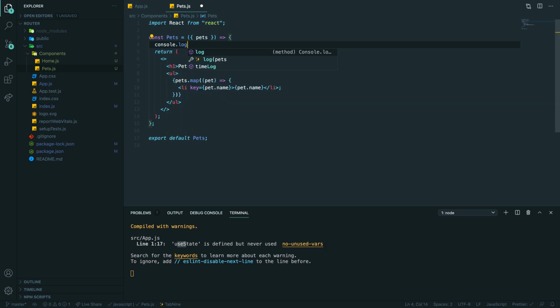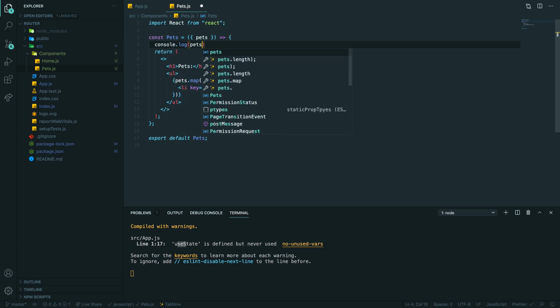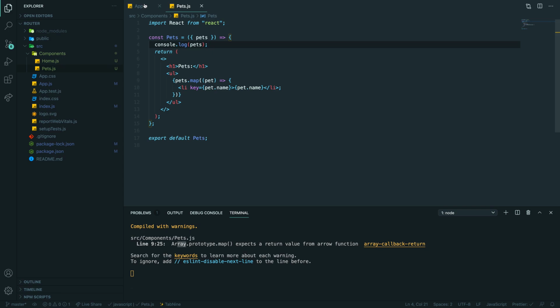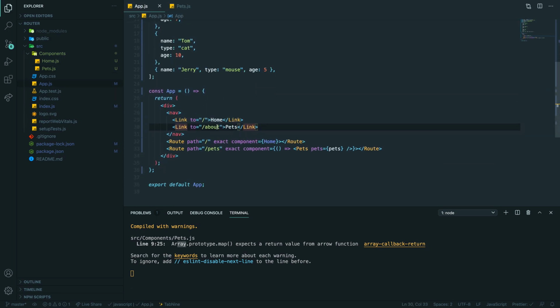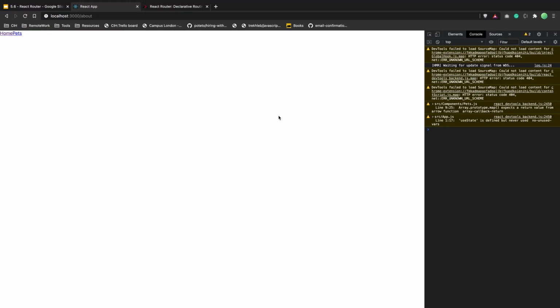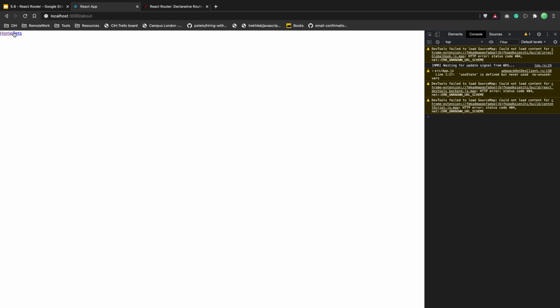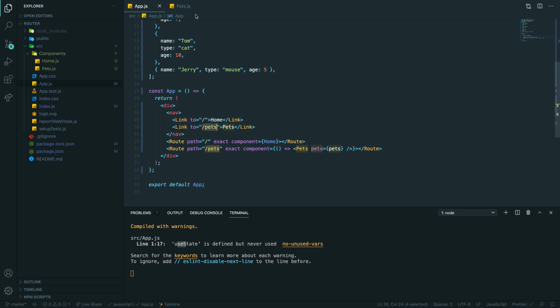Console log pets. Oh, right. Everything is great. We just forgot to change this one to pets, right? Because we have brought pets, so the link should redirect us to pets. So now click pets. Beautiful. We have an array. For some reason we're still not rendering it. So we have name, Archibald, beautiful. We have everything. Why are we not rendering?